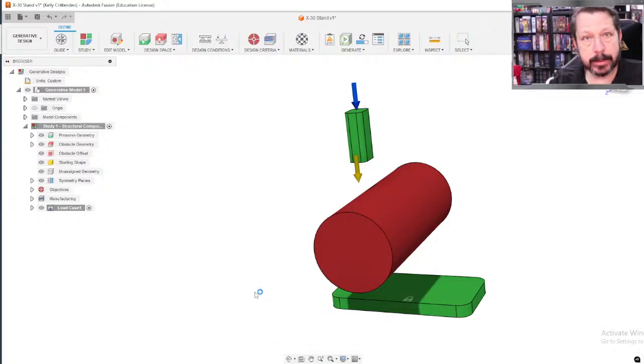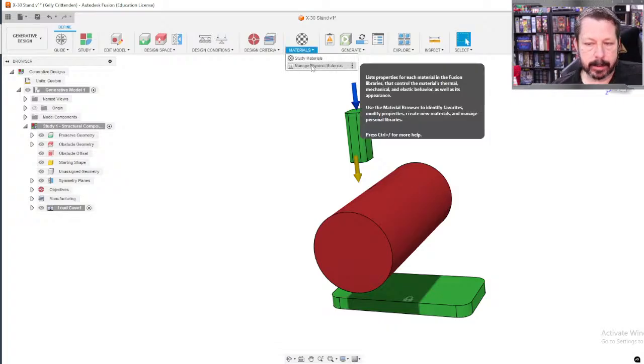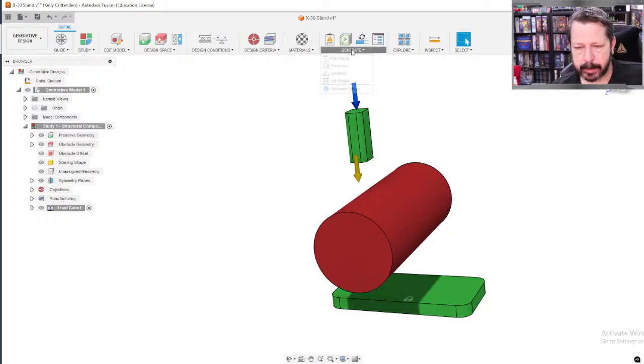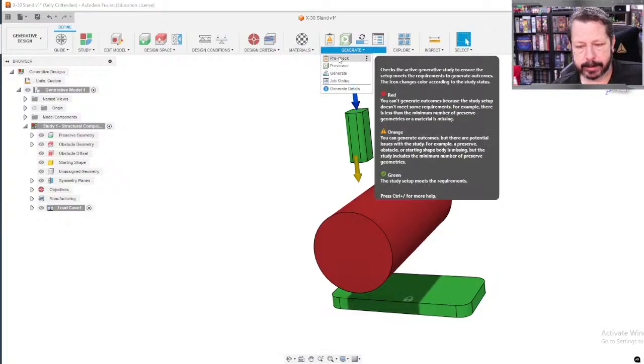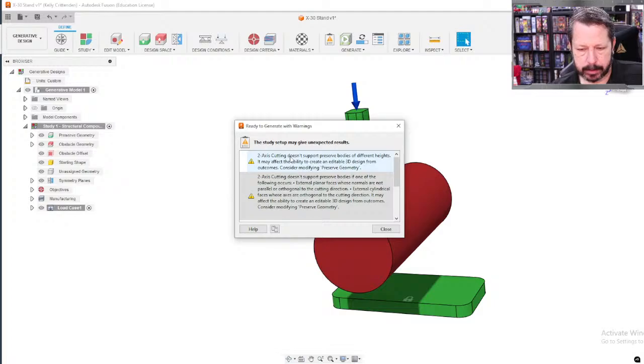All right, so you can go through and select your available materials to print, cast, cut, whatever. You can manage and create your own materials. We're not going to do that. And then we're in the pre-check phase. Let's make sure that there's nothing.